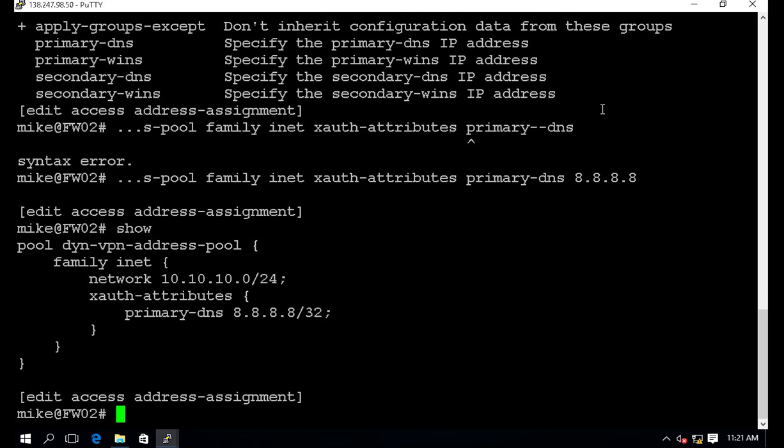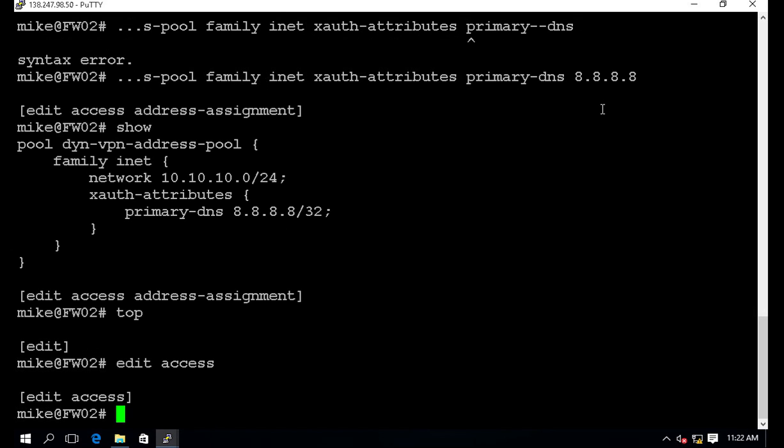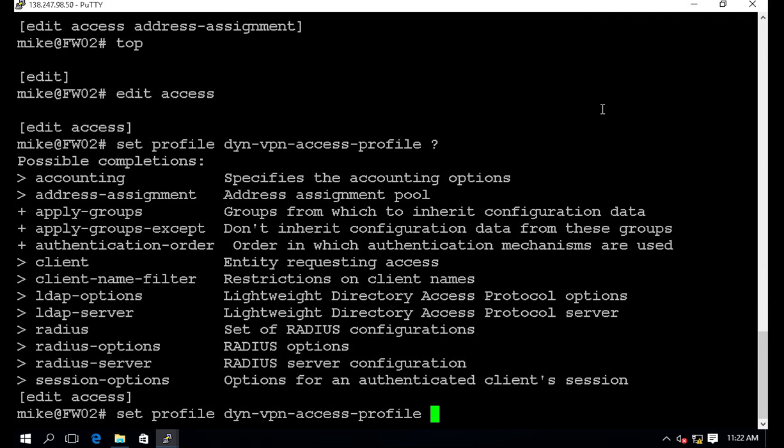Next thing I want to do is create the XAuth profile, and this is where I get to create user accounts and passwords for them. And then I get to tell those user accounts which pool they're going to be assigned to upon successful authentication. So back up at the top, I'm going to go back into Edit. So we'll go Top, drop back into Edit Access, and we create what's called an access profile. So I'll do a set profile. I can call this, just to keep the naming standard, Dynamic VPN access profile.